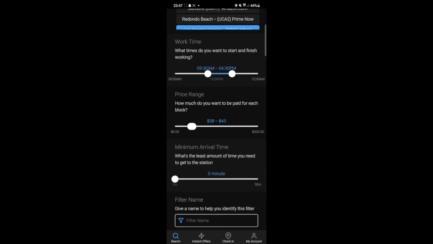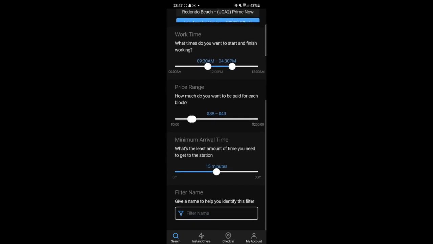The last step we need to configure is a minimum arrival time. This allows you to set the minimum notice you'll need to be able to attend a block. For example, in this situation, I'll be setting it to 15 minutes, which means that any block that starts within 15 minutes would be rejected, as it would not be enough time to arrive at the station on time.